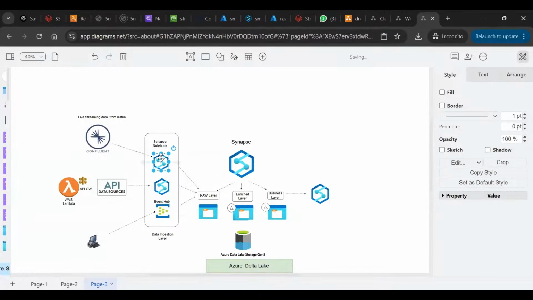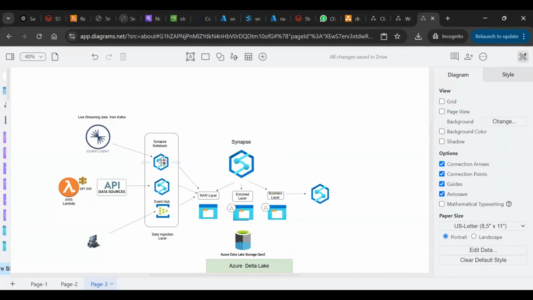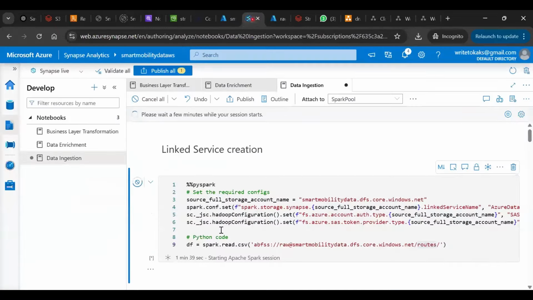So in the Synapse notebook at the data ingestion layer, I will be connecting to the API endpoint and will load data into the raw layer, right? I will be connecting my Synapse notebook to Confluent Kafka and will load data into the raw layer. And similarly, there will be another system which will be loading data into the event hub, and that data I will also be loading into the raw layer. So that's how we'll be doing it, guys, one by one. Spark is still in running state.